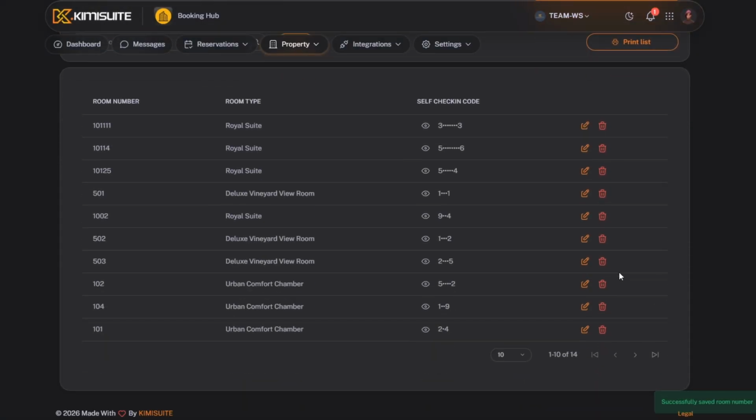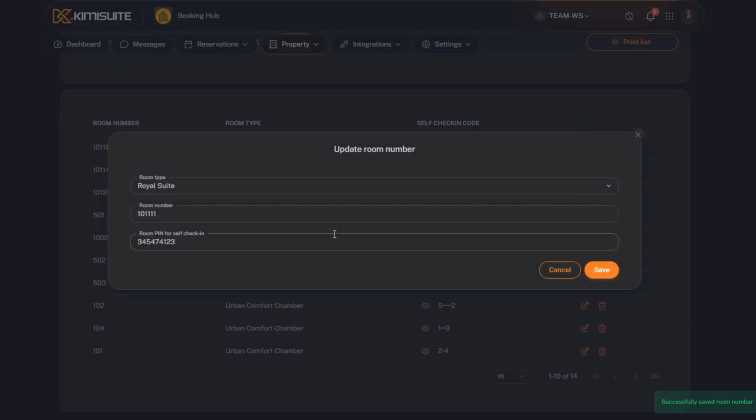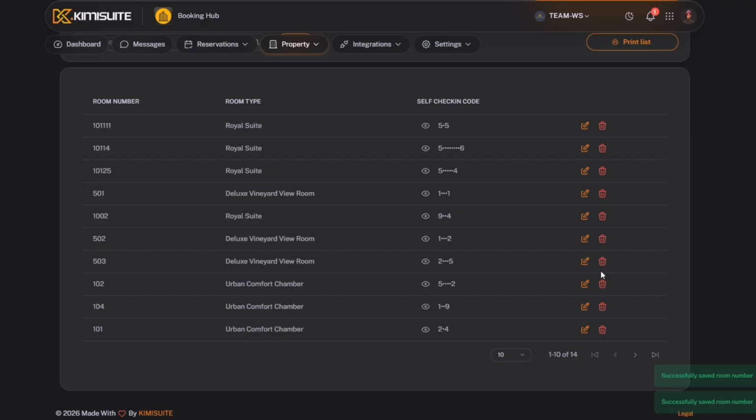Booking Hub uses these room numbers to manage housekeeping, check-ins, check-outs, and room assignments. This gives you complete control over every physical room in your property.